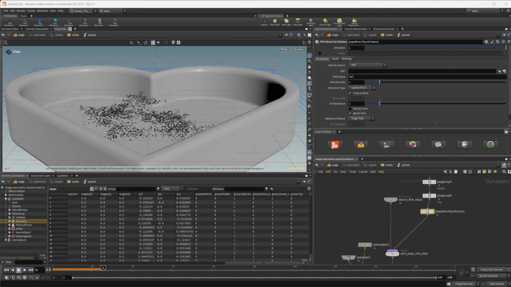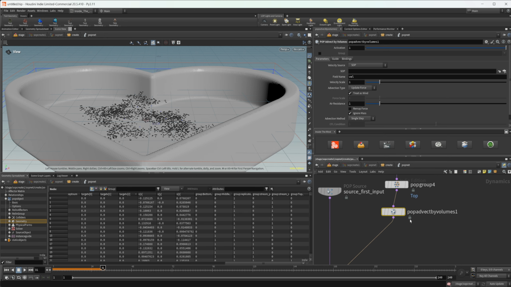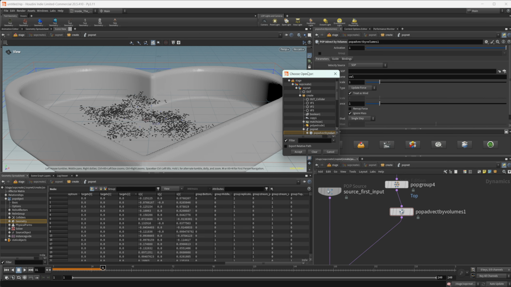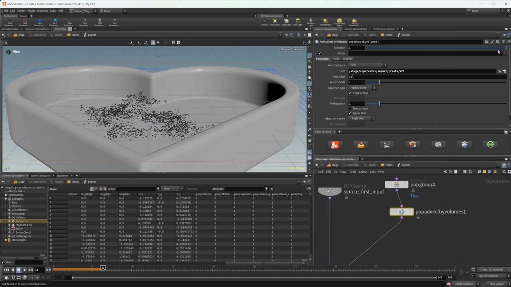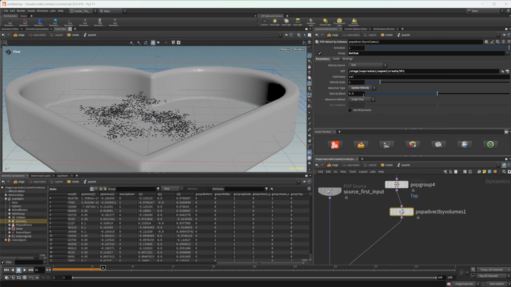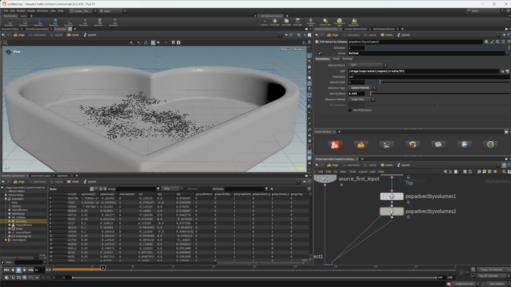I was doing this really quickly, and it's just super easy to just make 3 different pop advections here and velocity fields. So let's take our first one here and let's set this to VF1 and let's enable our group and we're going to set this to bottom. And I want to update the velocity and we can set the velocity blend down super low, maybe like that. And then I'm just going to make 2 copies of this.